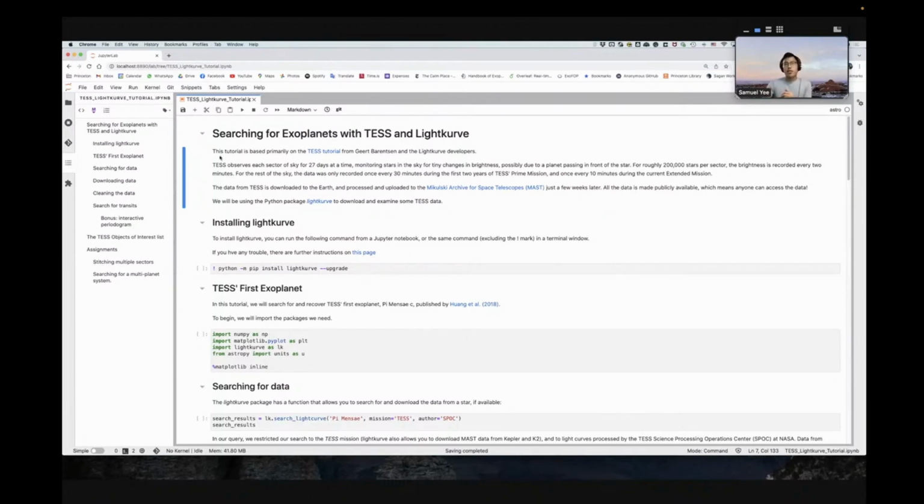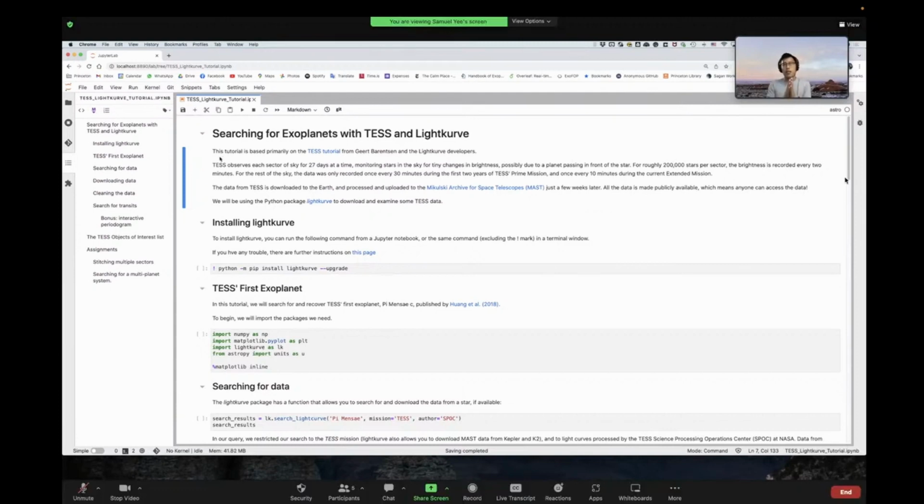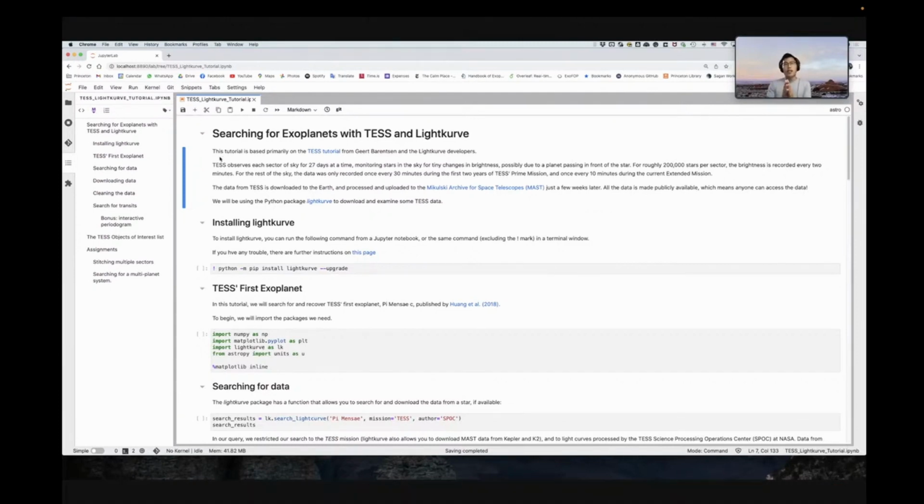So as I mentioned, TESS observes each sector of the sky for 27 days at a time and monitors the stars in the sky for those changes in brightness. And after the 27 days has passed, it downloads the data to Earth, and pretty soon after, just a few weeks later, it's already available publicly. And so that's, I think, one of the most remarkable aspects of the TESS mission is that all of the data is publicly available, which means anyone can access it. And so we'll use Lightkurve to download and look at some of this data.